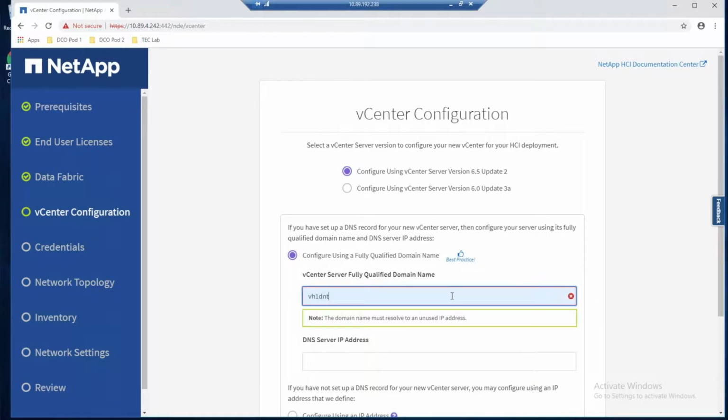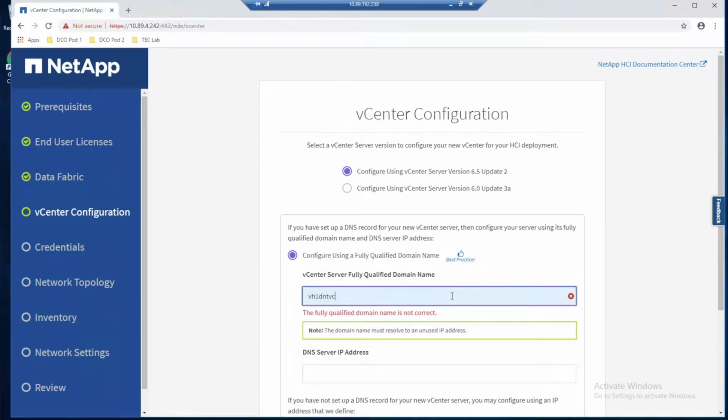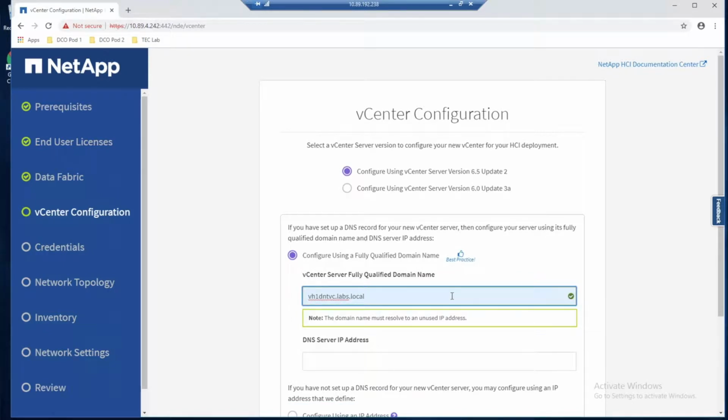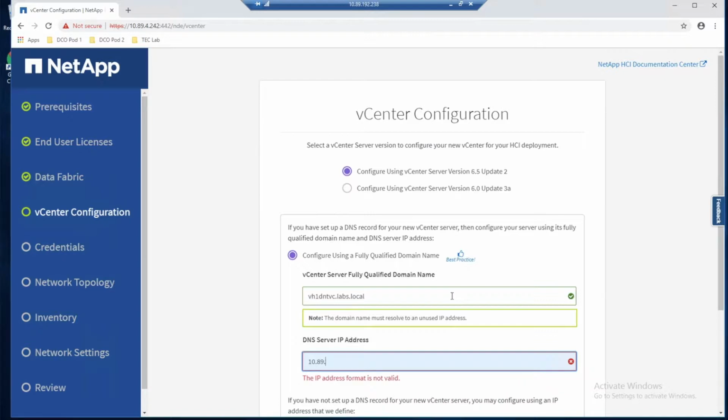We'll need to have the fully qualified domain name of our vCenter. This is a best practice in installing vCenter. We'll need to know our DNS server. So this A record needs to exist in that DNS server before we actually deploy.